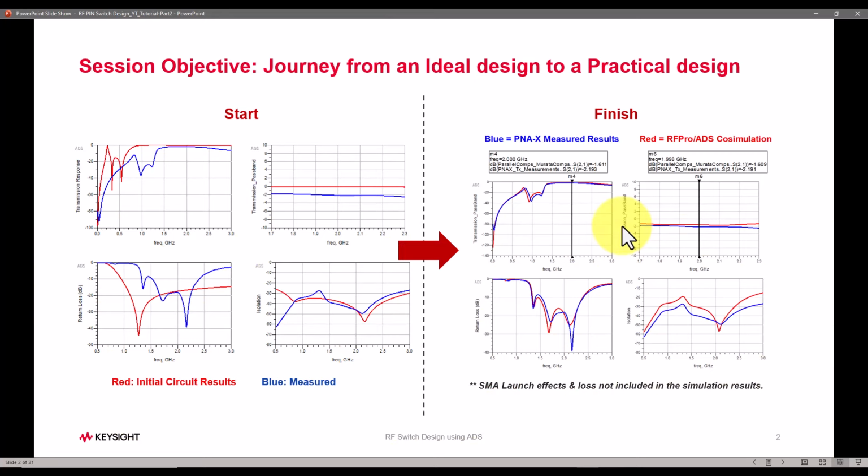Just to refresh your memory, in this video series we are talking about going through a journey from an ideal circuit design to more of a practical design where your simulation and measurement results are closely correlating, giving you a good design flow for achieving first pass success. And we have taken this RF switch design as one of the case study.